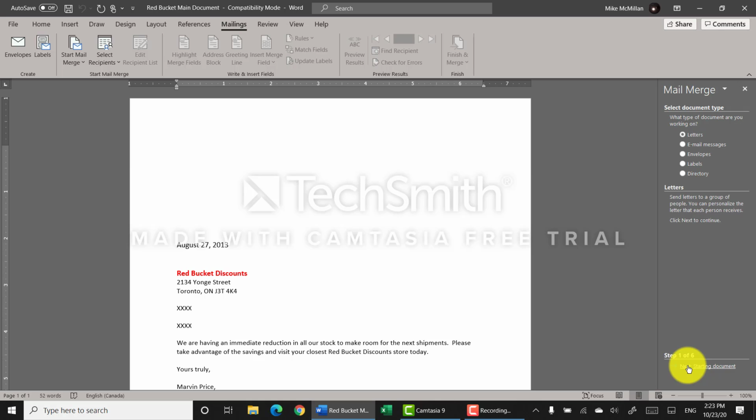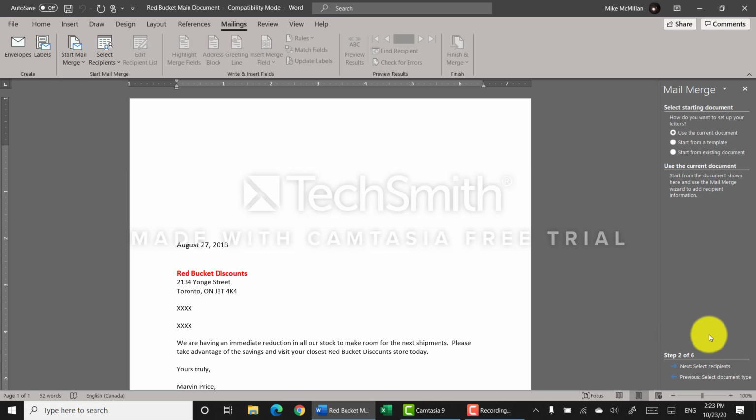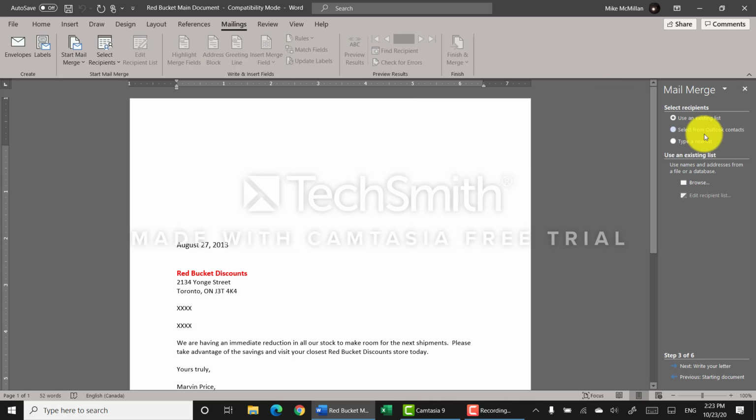So we go down to the next step, starting document, and you have three choices. You can use the current document, which I'm going to, start from a template, or start from an existing document, which you'd have to open up in a browse window. So when we go to the next step, select recipients. This step allows you to use an existing list somewhere on your computer, select from your Outlook contacts through email, or you can type a new list on the fly.